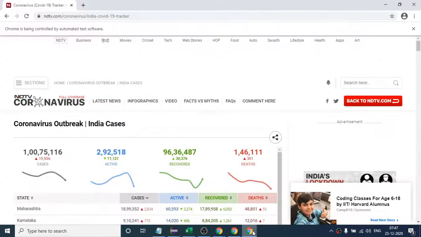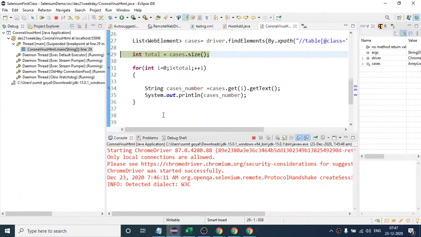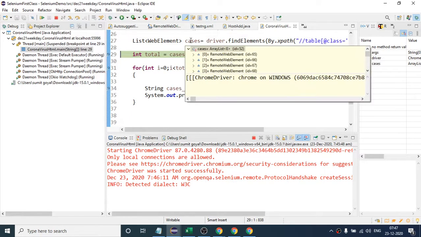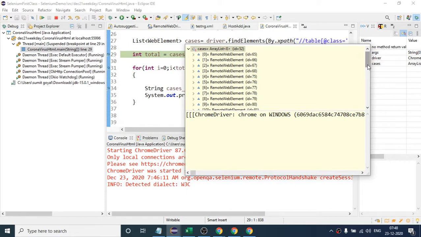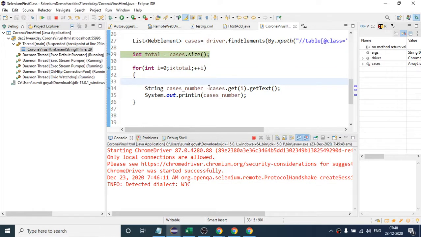Okay, so I think the website is loaded. Now it has captured all the 36 entries, 36 web elements we got, from 0 to 35, right? So it has captured, but I have to get the text, so I have to apply this method. From these cases, get me the cases web element one by one and get me the text.